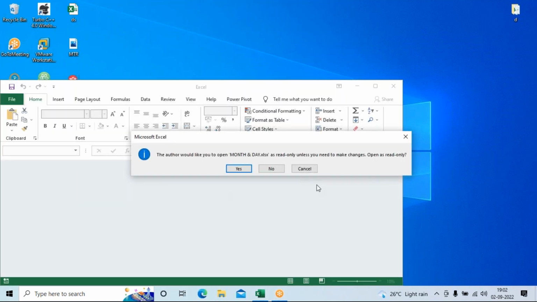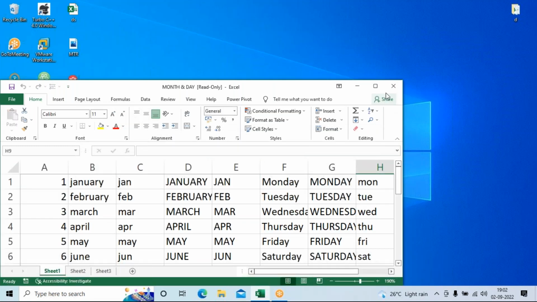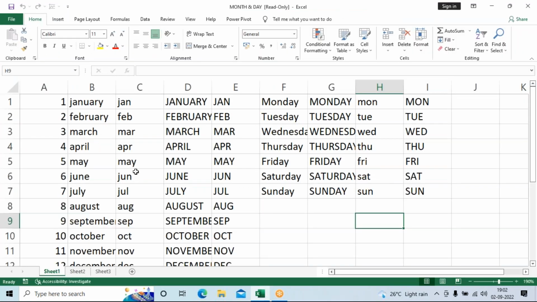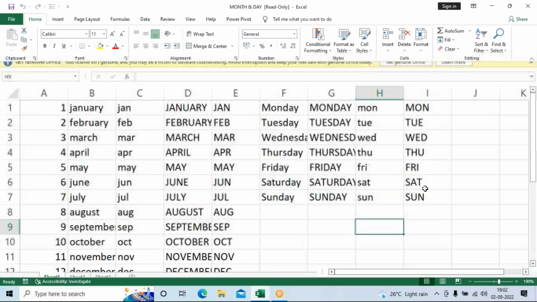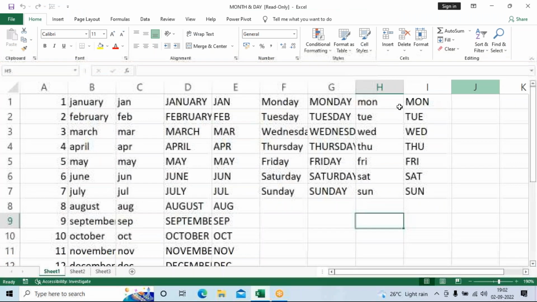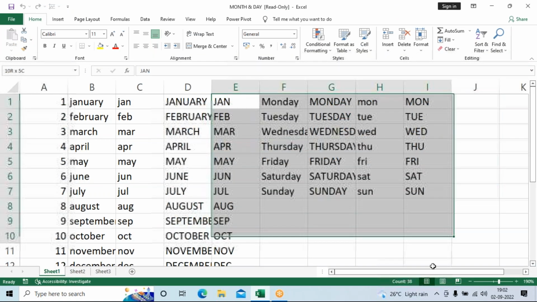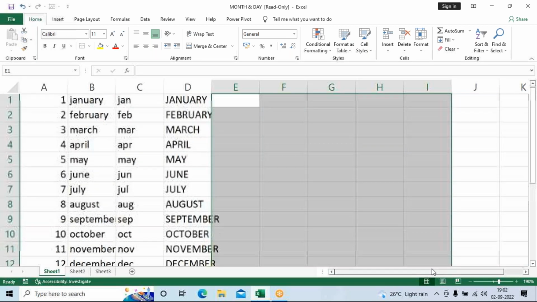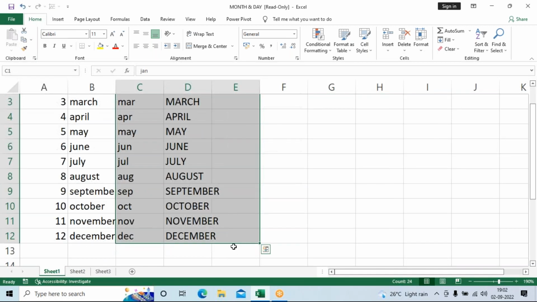Okay, now open this file, the month and day file. See, something is showing, it is not opening directly, it is a protected one. Okay, I'll take the option Yes. If I take the option Yes, then what will happen? Girls, I want to delete this data actually. See, again, I'm deleting this data.